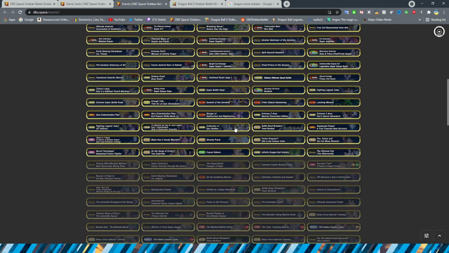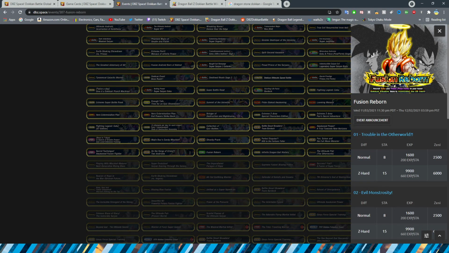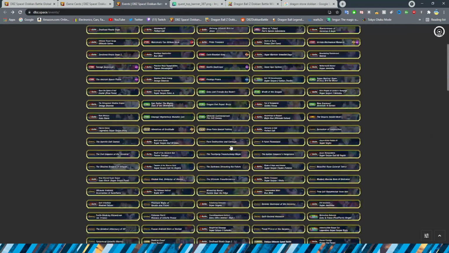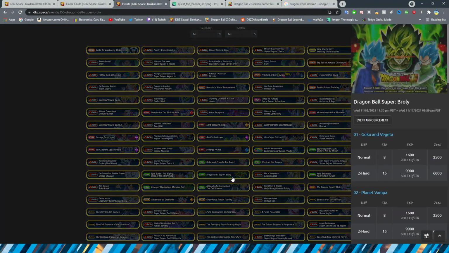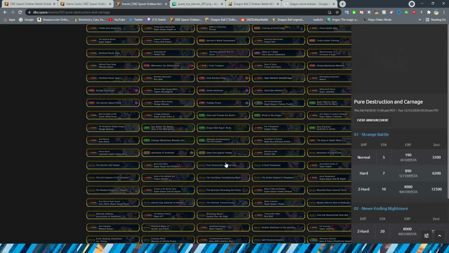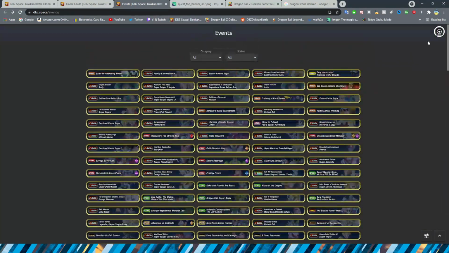Let's just go to the Fusion Reborn story event, right? And then right here, you can actually just take a look at the full quest banner, which is really cool because this is something that I know a lot of people ask about, how to get these assets. So this is all the Dokkan events. This is all the story events. This is all the daily events, all that good stuff. Literally whatever you're looking for will be here.